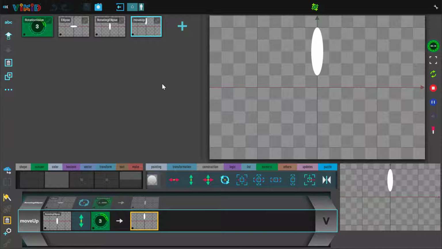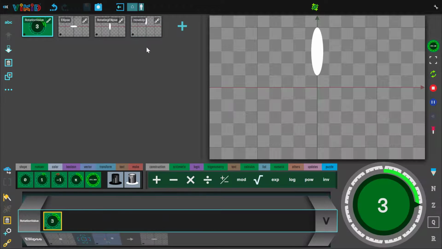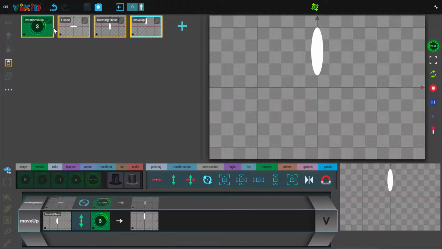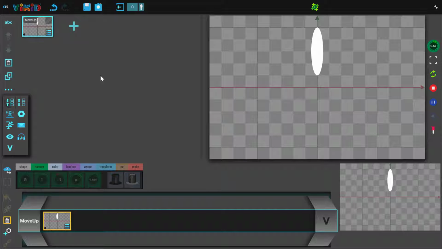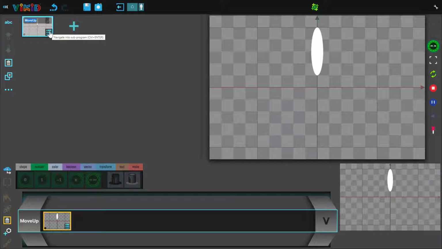Okay, so what we're going to do next is make all of these into a subprogram. So select the first one and shift click with the last one so all of them get selected. Let's go to the three dots we see over here. And right here you see we can group the selected formula into a subprogram or press with Alt down. The moment that you do that, all of the programs have been collapsed into this one thing. Also what you see by default, the last node is the name right now of the group.